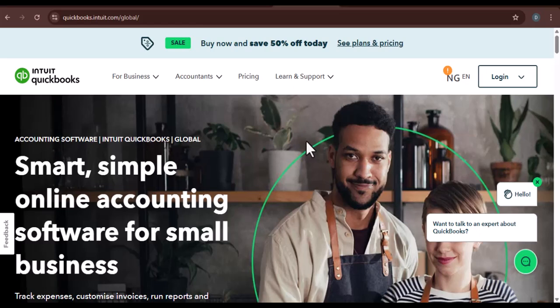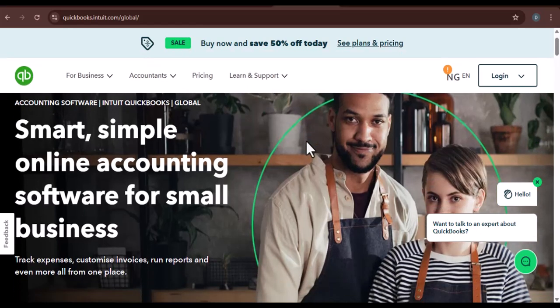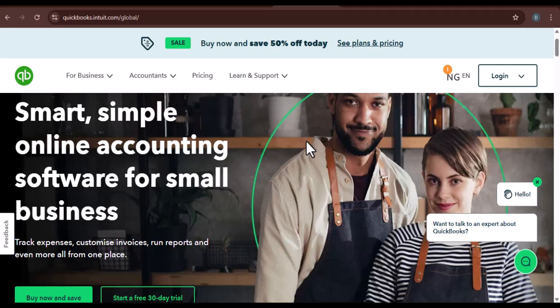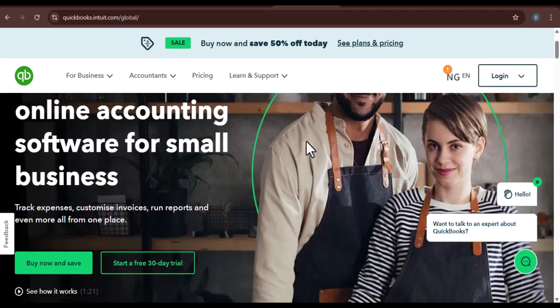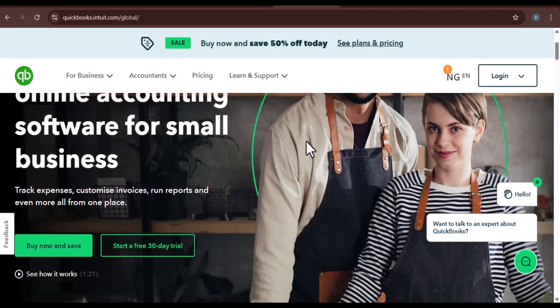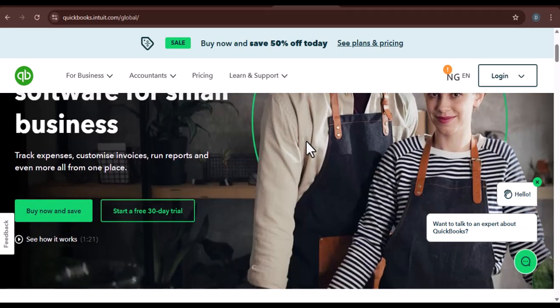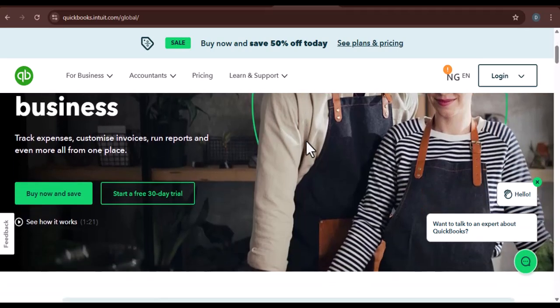So where do we even begin? Let's start by looking at the core categories of QuickBooks offerings. Generally, you'll encounter QuickBooks Online and QuickBooks Desktop. These are the two main branches, and within each branch, there are further distinctions.